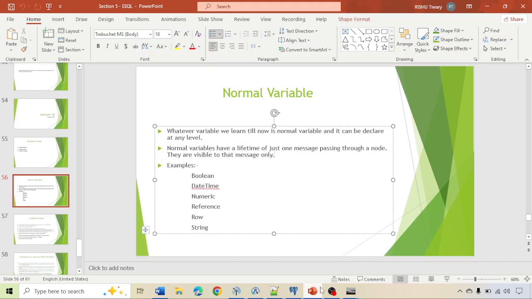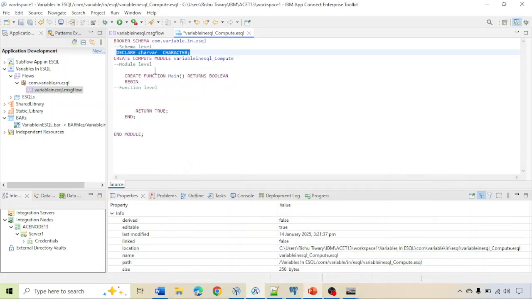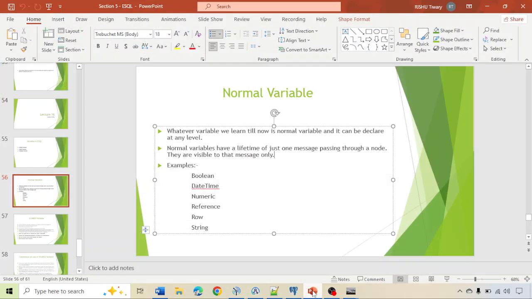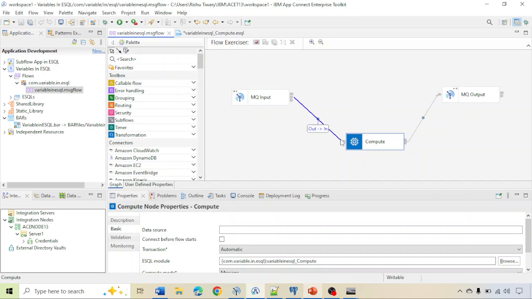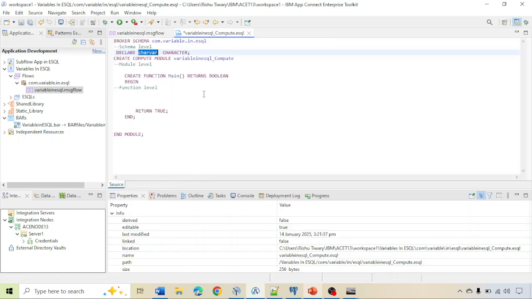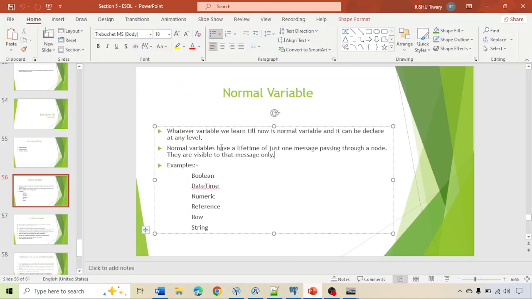Okay. So whatever you store under the normal variable will be available to that node only, and here it is the compute node. Whatever you store in the normal variable will be available to this compute node only, and it will not be available after that. So it seems simple: a normal variable has a lifetime of just one message passing through a node, and it is visible to that message only.